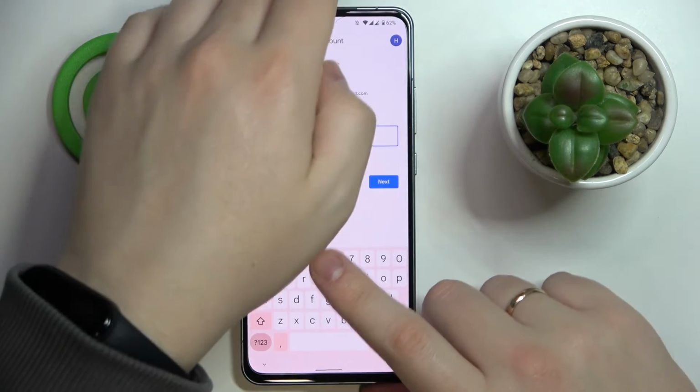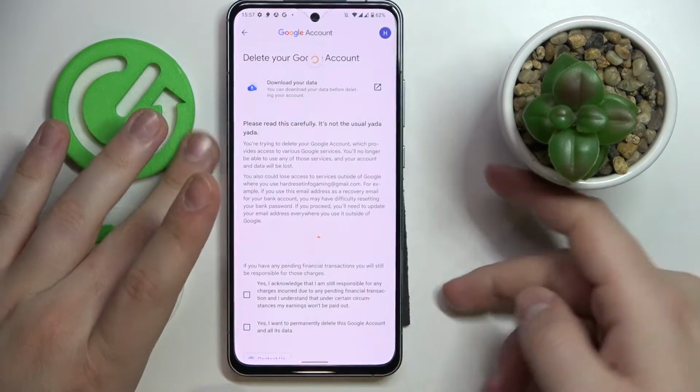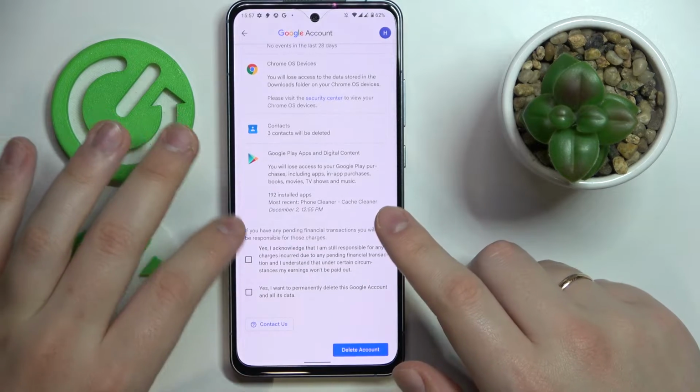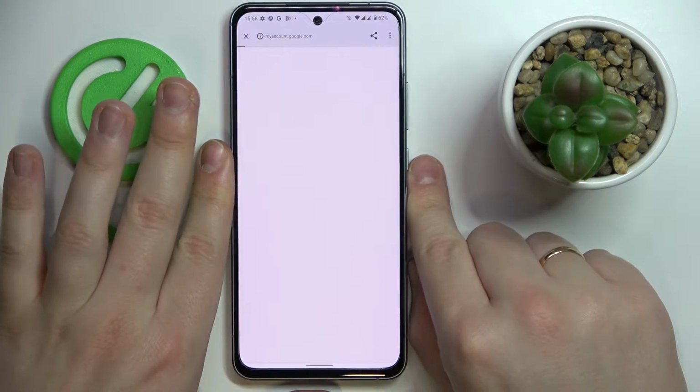So in here, enter the child's password, or the password to the child's Google account to be absolutely exact. Then you'll get the following confirmation page. Scroll it all the way down, check those two boxes, and tap on the delete account button.